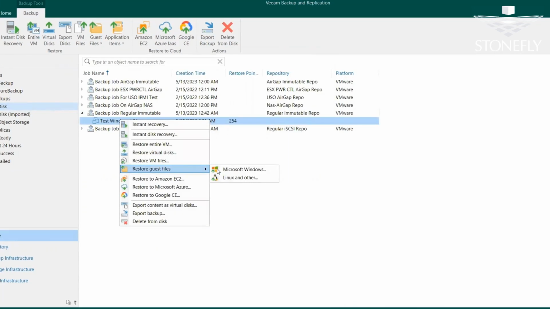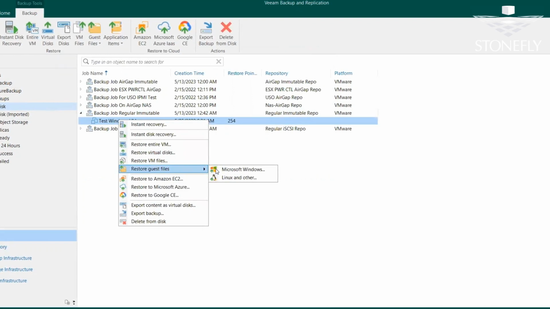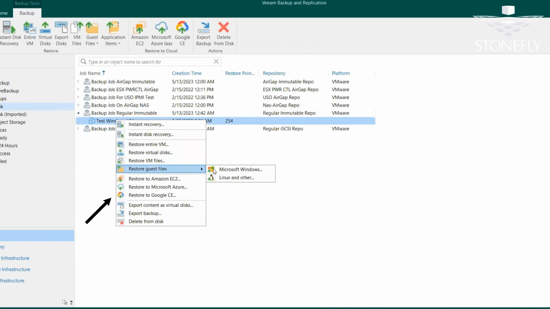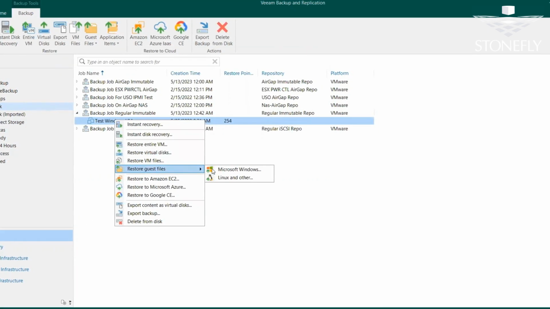In the event of a total disaster or unavailability of your production infrastructure, such as during maintenance, you can restore your operations to the public cloud. This includes AWS EC2, Azure, and Google Cloud, enabling you to restore your files to the cloud seamlessly.